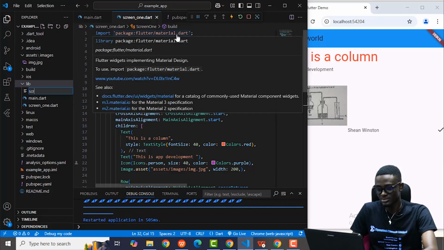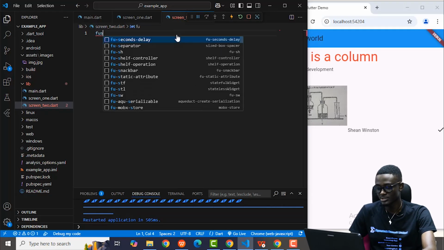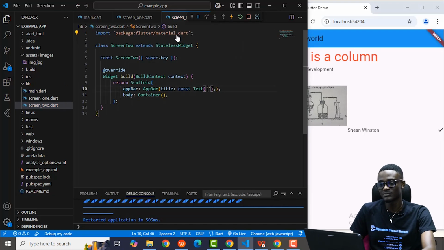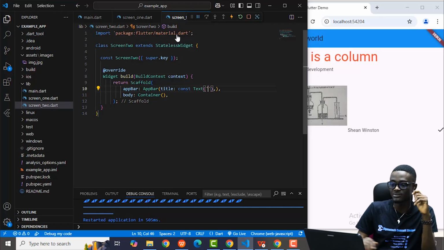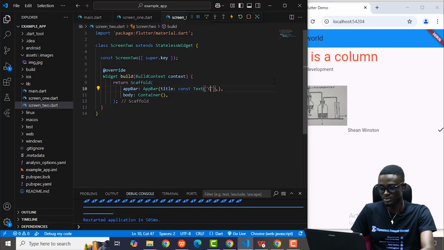I can then call it screen underscore. Now inside here I'm going to type my FUSTL shortcut, then select the first option. That's basically a stateless widget. The further we go, we'll understand what stateless and stateful widgets are. For my app, I'm going to give it a title and say container widgets.